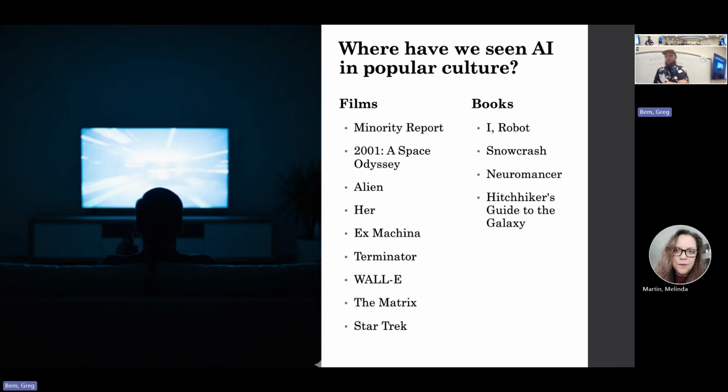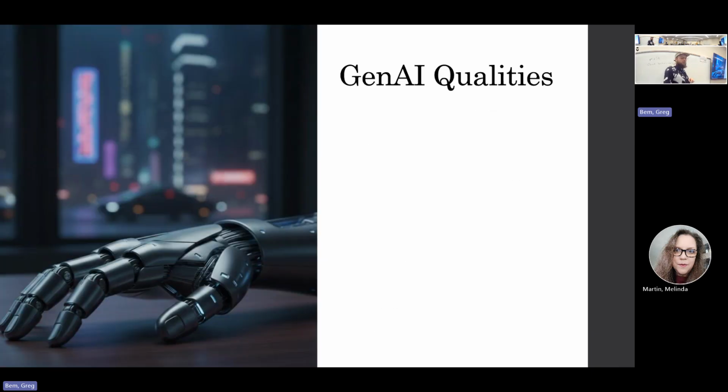Babelfish is what it's called in Hitchhiker's Guide. So you can see that this technology that we're seeing today in GenAI, even though it's not necessarily powering starships and we're not talking to it in all the ways that they do or using it in all the ways that they do in these examples, still can kind of remind us of these examples.